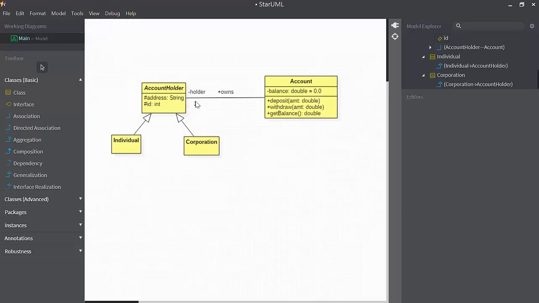So here we have holder, and what this says is that every account is going to be owned by one holder. It'll be private, and the type will be account holder. In code, when we generate a class for account, we would expect that holder would be a field of the account class. So a private field of type account holder called holder. Let's work on the other end.